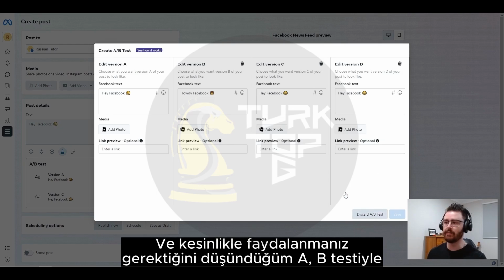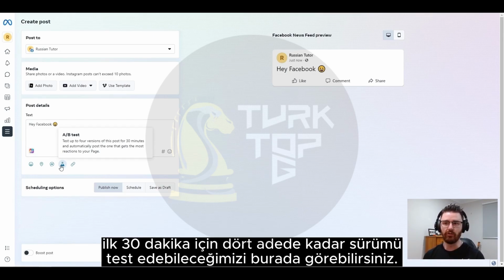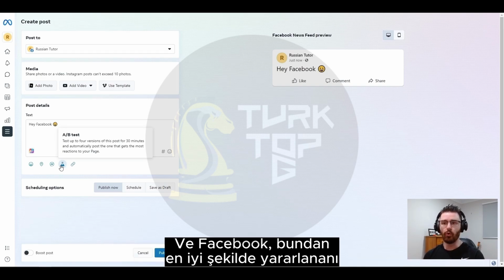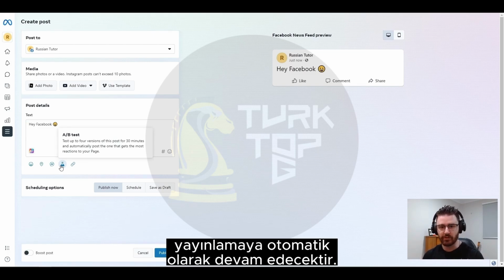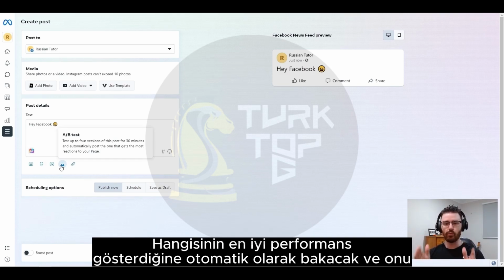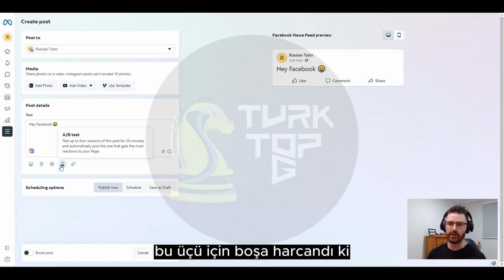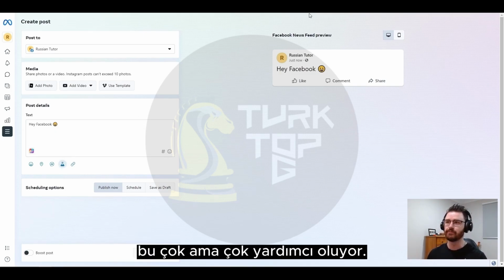And the cool thing about the A/B testing, which I think you should definitely take advantage of, if we hover over it, we can see here that we can test up to 4 versions for the first 30 minutes. And Facebook will automatically continue posting the one that gets the most out of it. So Facebook will automatically do the hard work for you. It will look at which one's doing best, and it will promote that one and stop the other 3 so that your time isn't wasted on those 3, which is very, very helpful.